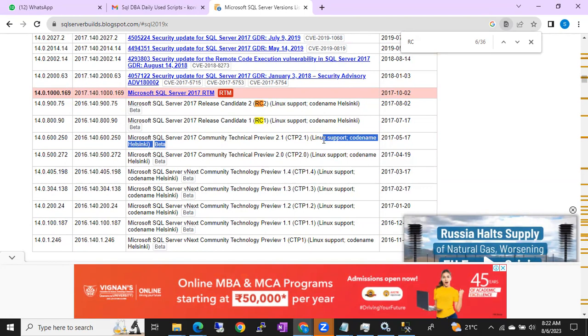We have a developer edition. You can download the developer edition for free. All features will work in the developer edition and you can work with that. So you should know what is RTM and all. That's why we discuss other terminologies also.